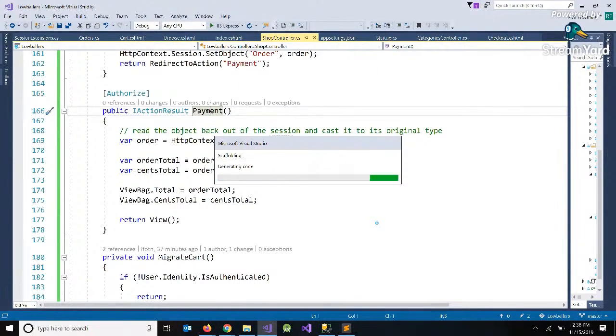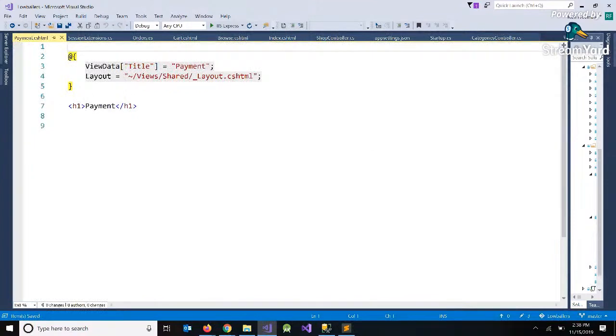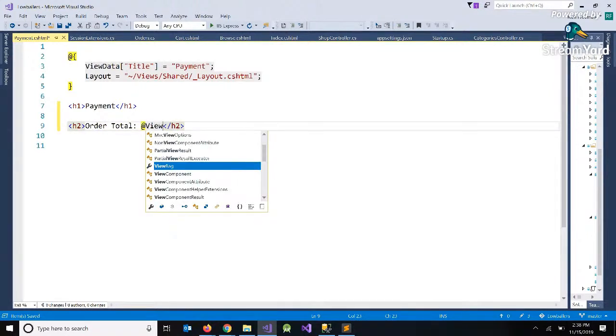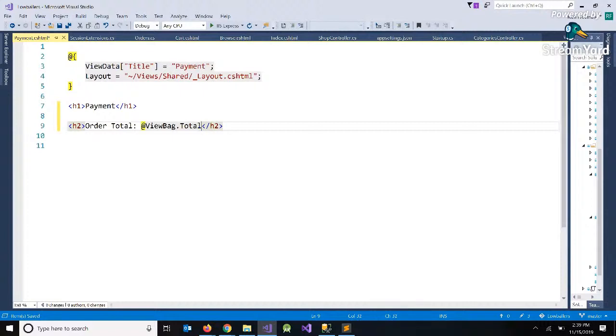So I'll scaffold this. And we'll maybe just put on an order total. And we can use the view bag to display the total. And then we'll have a form that will pop open a Stripe payment window. We'll grab that code from the gateway.